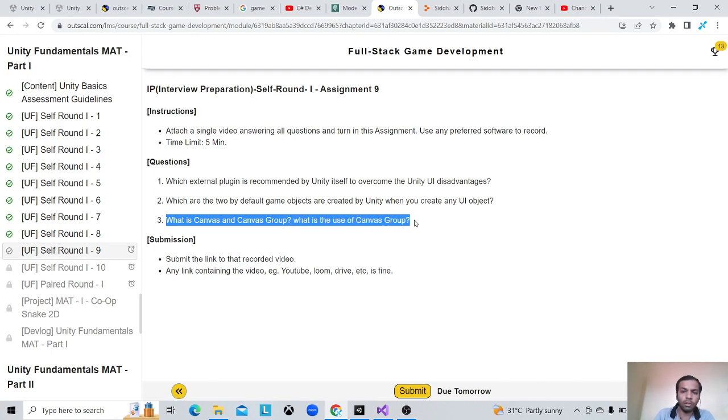The third question is, what is Canvas and Canvas Group? What is the use case of Canvas Group? Canvas and Canvas Group are both components provided by Unity itself. The Canvas component draws the UI on a screen, or even in world space, but that's a different thing. The main thing is it draws the UI, mostly on screens.